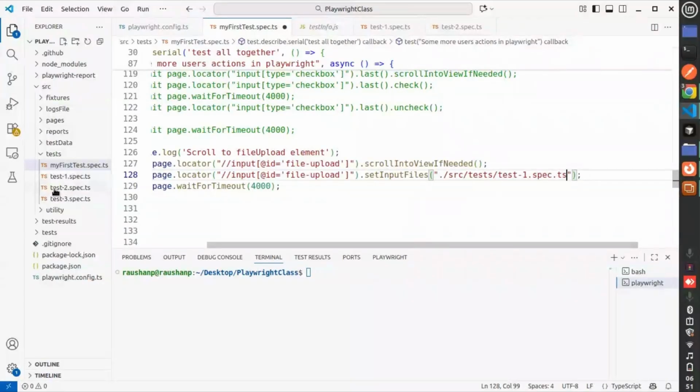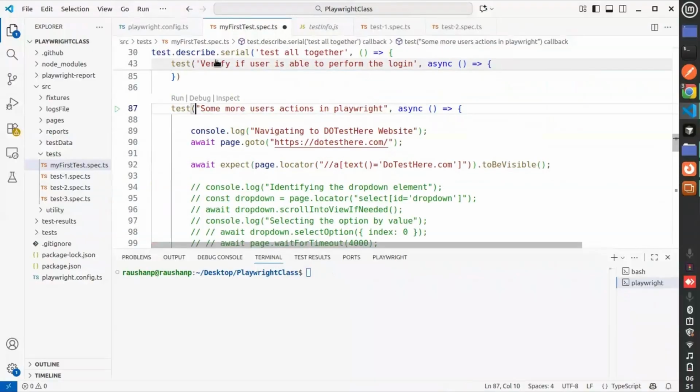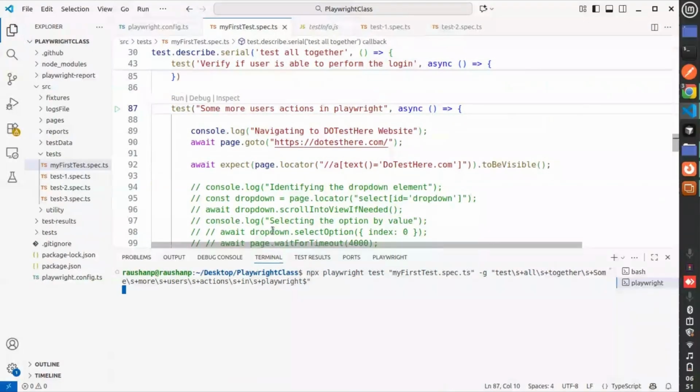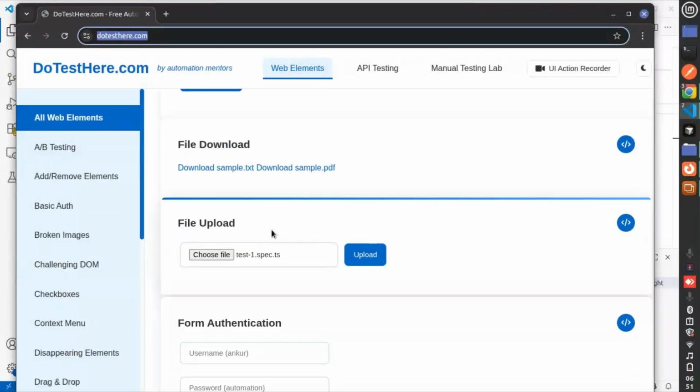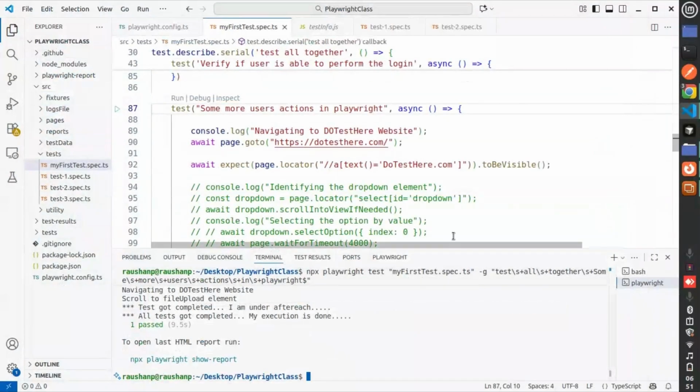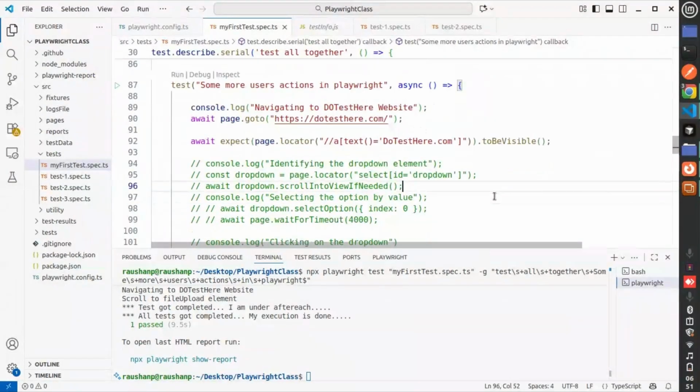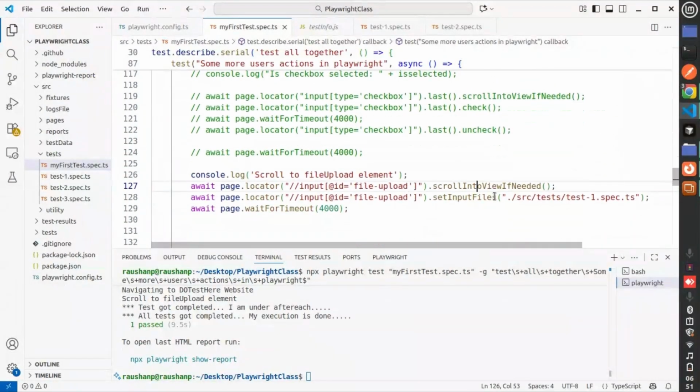So it should attach this file to this field, and I'm waiting for 4 seconds. Cool. Now let's run it. So this was my test, and I'm running it. You can see test1.spec.ts has been selected. Cool. Now we'll see whether I am able to remove it or not.